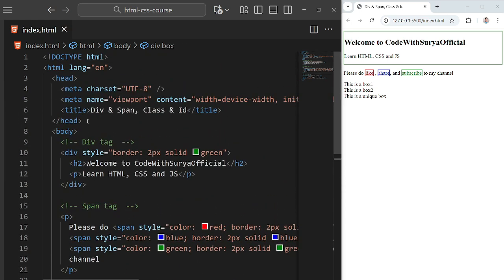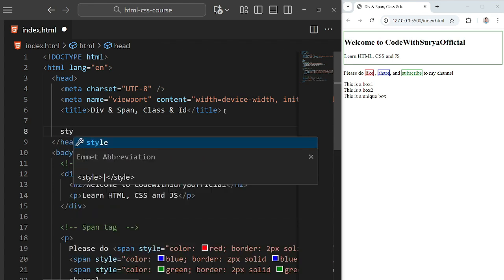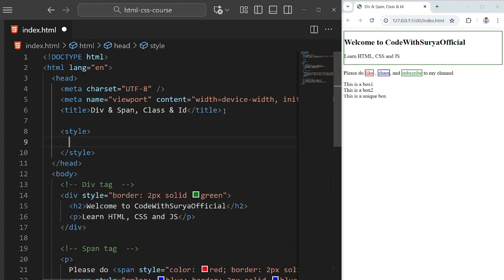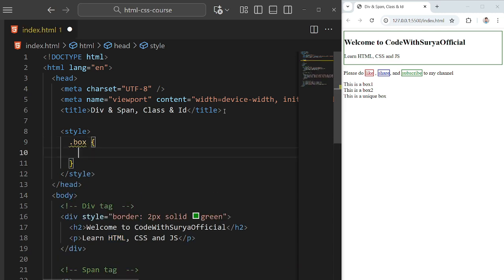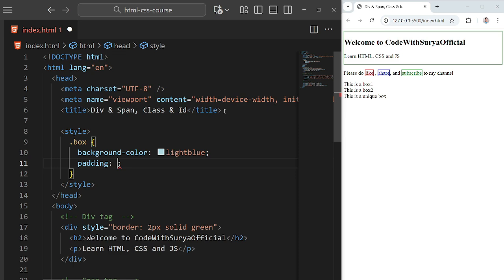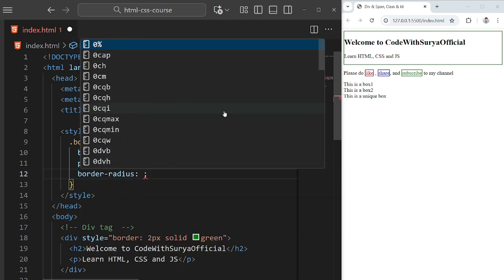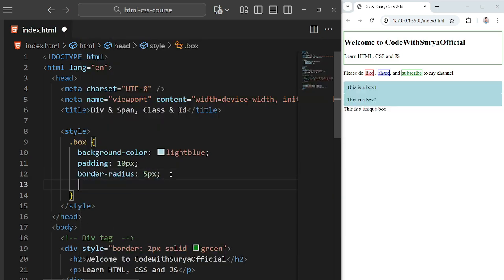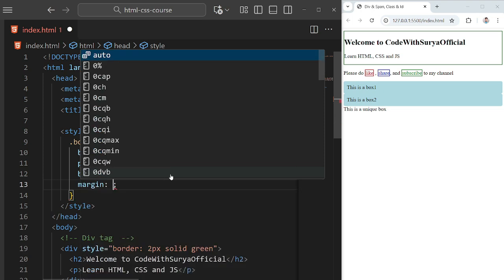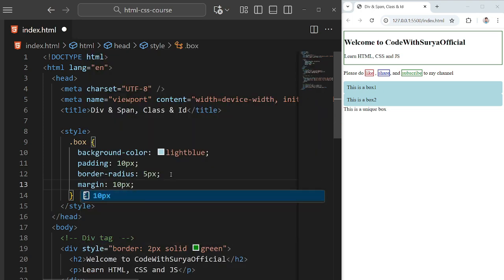Okay, so for that, in the CSS, I'm going to create a style tag, and inside this, let me put a dot and the class name is box. And here, background color is light blue, and padding is 10 pixel, and border radius is 5 pixel. Okay, and let me put a margin here. Margin is 10 pixel. So save it and check it in the browser. So here is this box class.